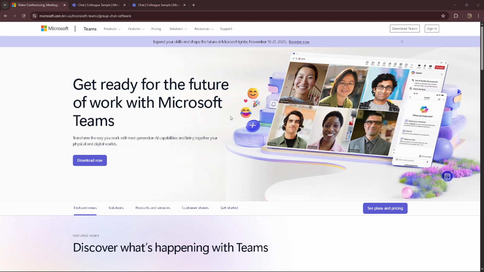Let's start by heading over to the Microsoft Teams website. Open your preferred web browser and type in Microsoft Teams, or simply go directly to the Teams website. Once there, you'll notice the sign-in option prominently displayed in the top right corner. Click on it to begin the process.